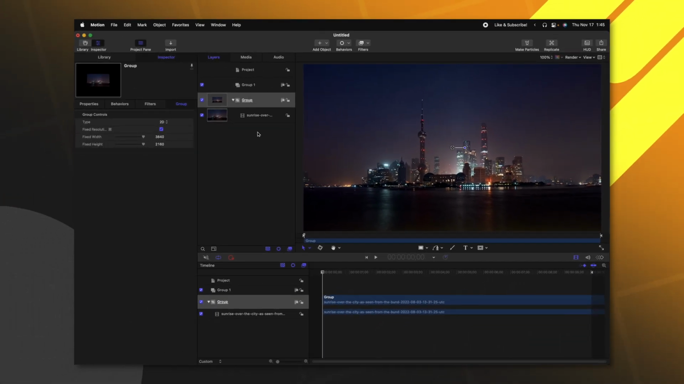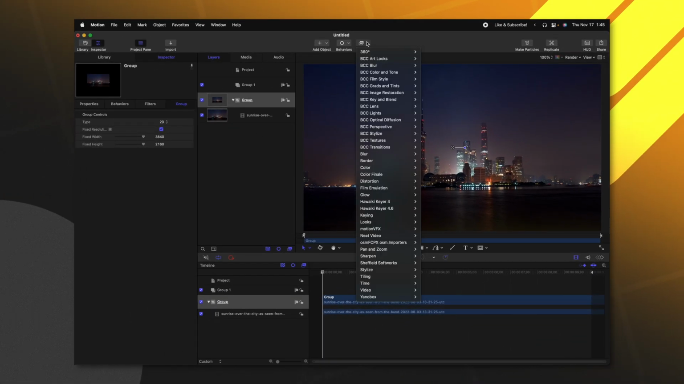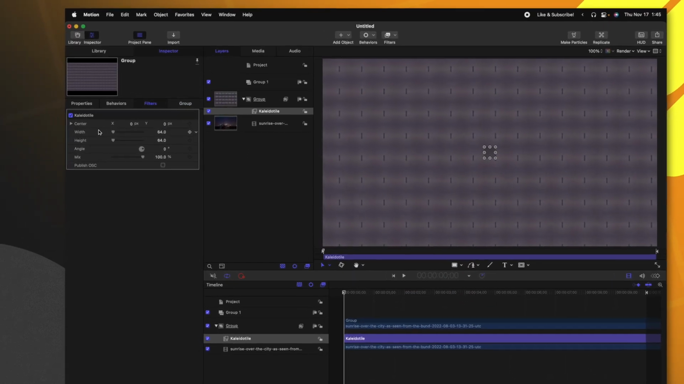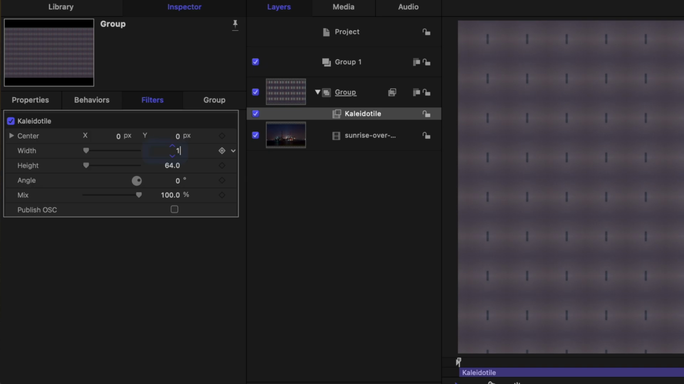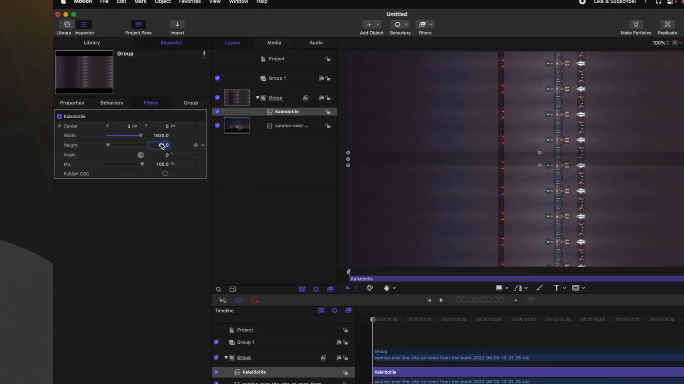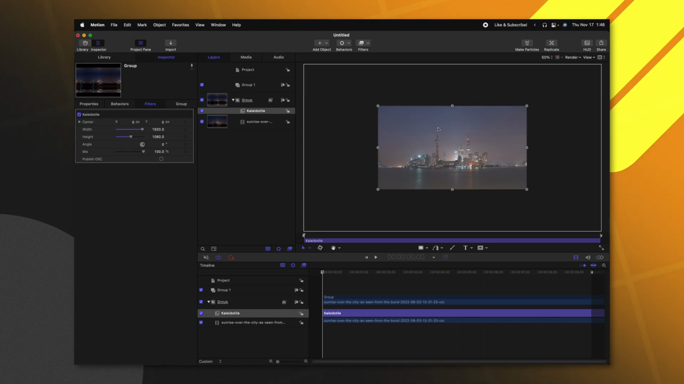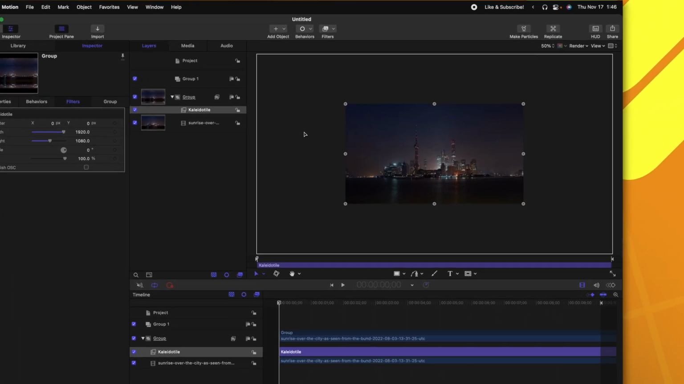So with the group at 4K, go on up to filters, go down to tiling, and select Kaleida Tile. Now we can set the width and height to 1920 by 1080. So what we've essentially done is we have replicated this 1080p layer to the surrounding area.